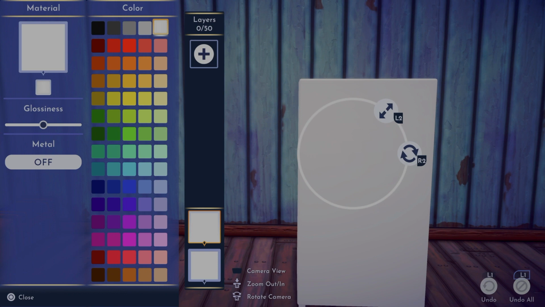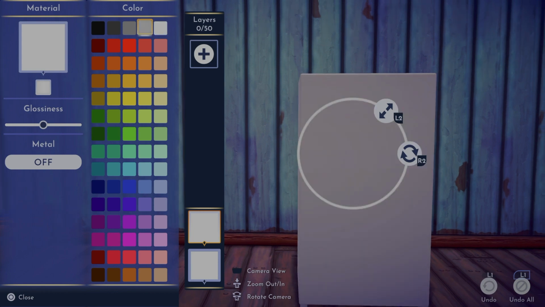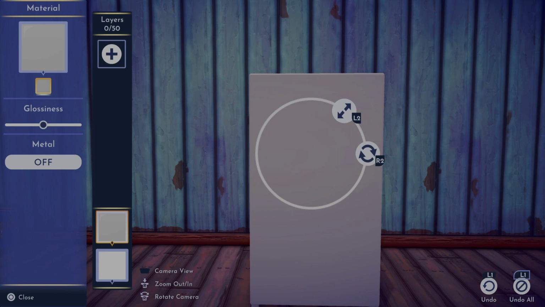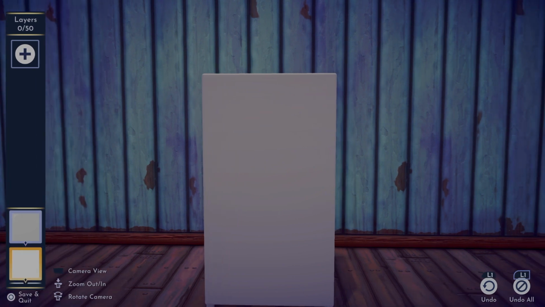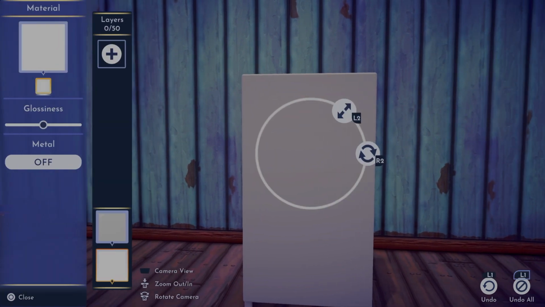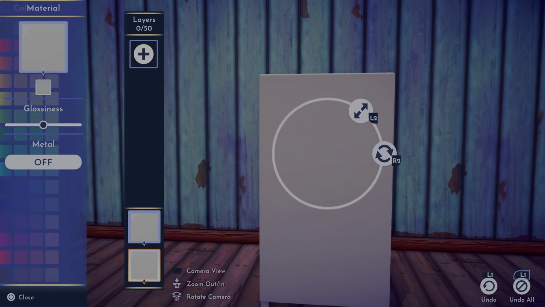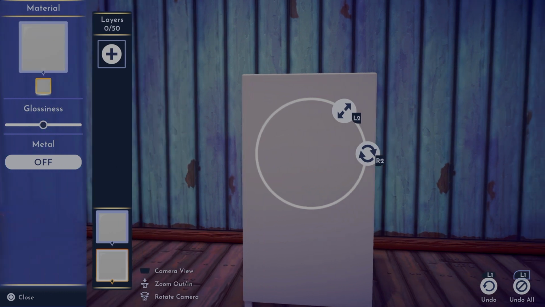I'm also not doing any material, but if you want to do wood, you could do the wood. I just want a basic door. I'm going to go kind of a gray neutral for this. So we'll change the main color and then we will change the feet of the wardrobe as well, just so it matches.